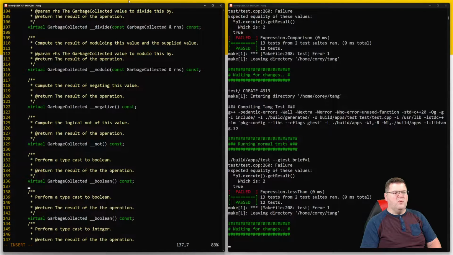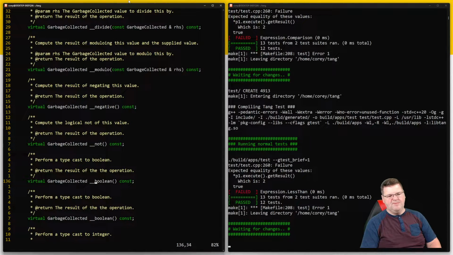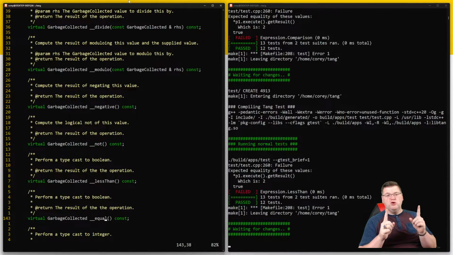And what are we looking for, Corey? Okay, well, what we're looking for is, first of all, instead of Boolean, we're going to have less than. And this one is going to be equal.